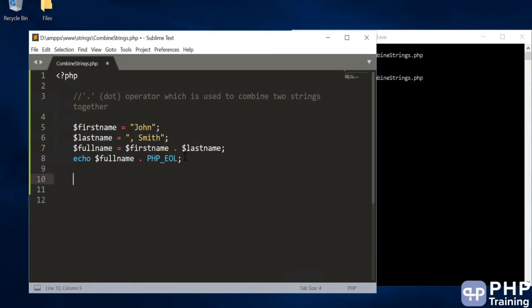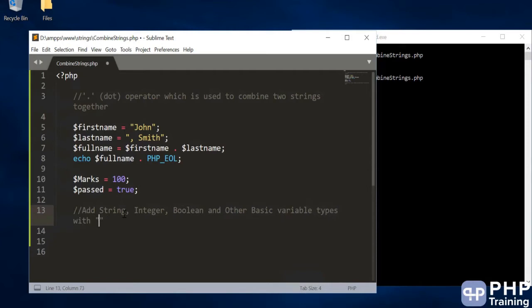Let's look at how to combine integers and booleans together along with the strings. So if you have marks, that's an integer, then you have passed as a boolean variable. So you have an integer and then you have a boolean variable. Let's try to combine an integer, a boolean variable, and a string together, everything together. So we'll add strings, integer, boolean, and other basic variable types with the dot operator.